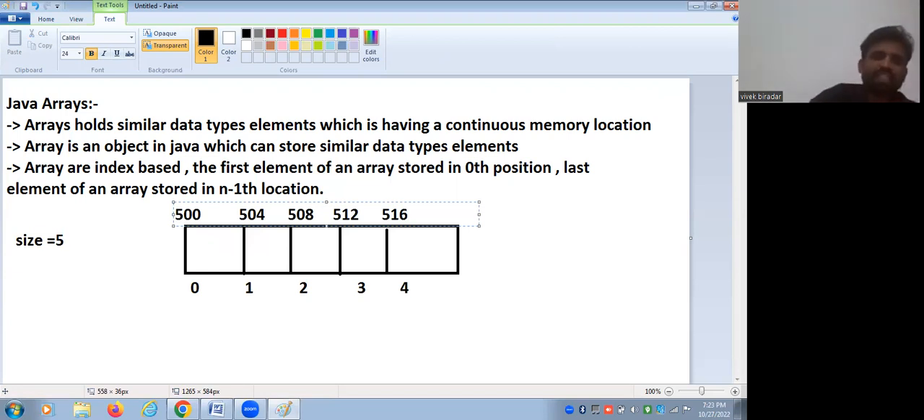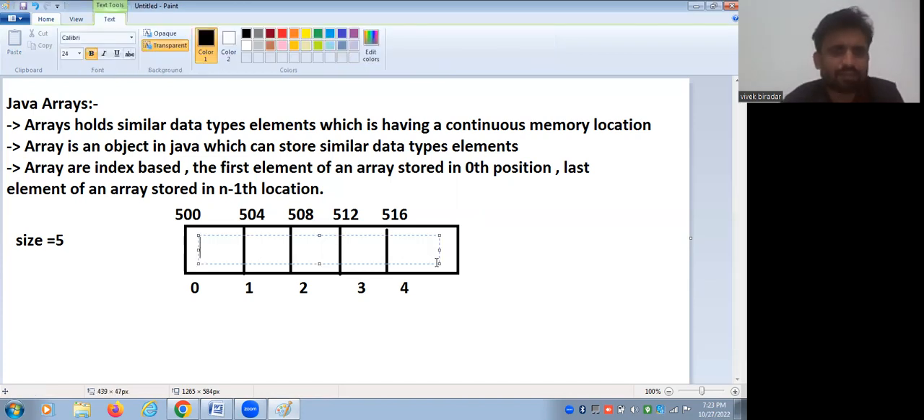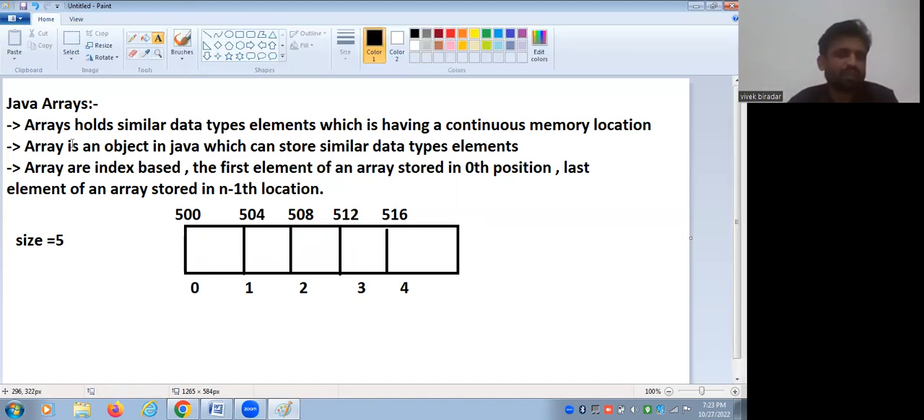So if it is there in a single location, by referring to the reference variable, a of 0 will talk about 500 location, a of 1 talks about 504 location, a of 2 talks about 508 location, a of 3 talks about 512 location. So directly I can access any variable from this particular reference variable. And one more advantage of working with arrays is we have only one reference variable name. With one reference variable, I can point to all the five integer variables.